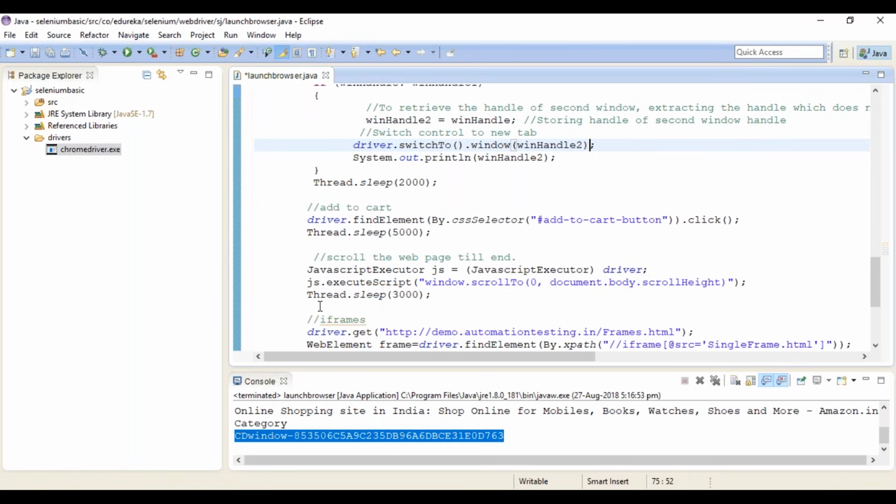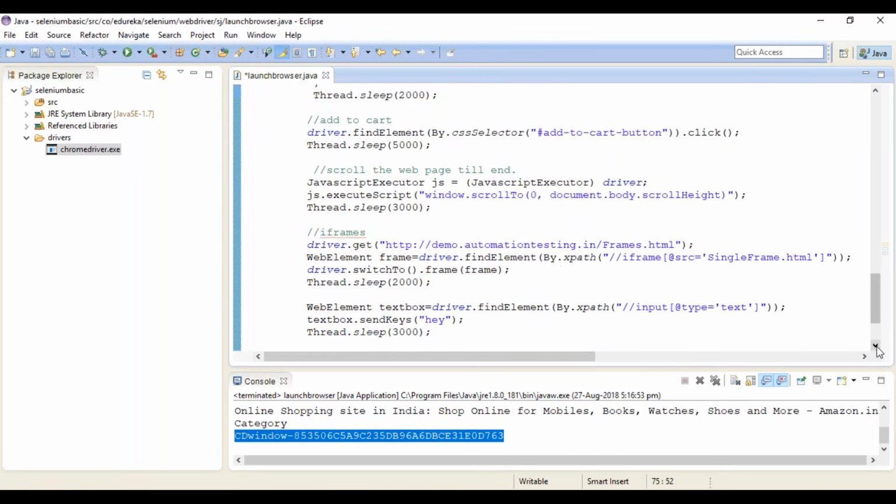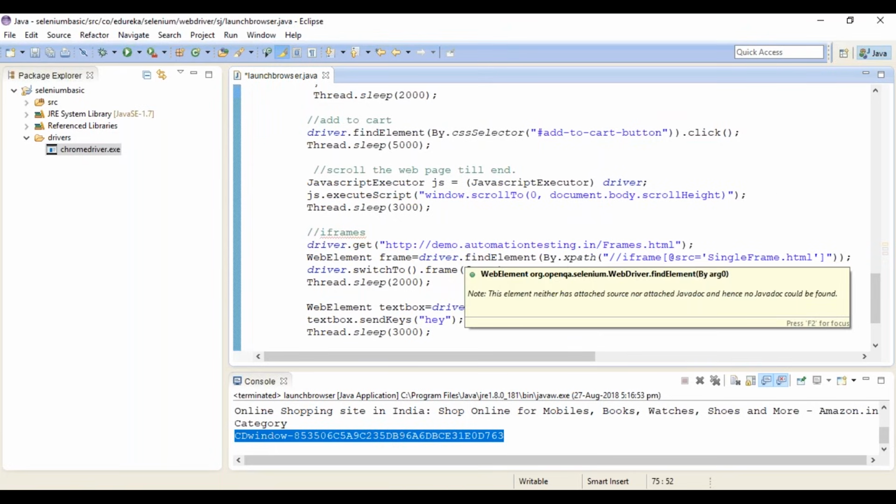So with this, we've tested the various features on the web application Amazon.in. Now I'm going to test something known as iframes. Now Amazon.in does not have iframes. Iframes is what? When there's more than one HTML document in the same web page. So we need to shift the control from one HTML to another HTML. That is not there on Amazon.in, so I'm just running it on a demo testing website. So I'm going to identify the frame. How am I identifying the frame? Using the XPath.